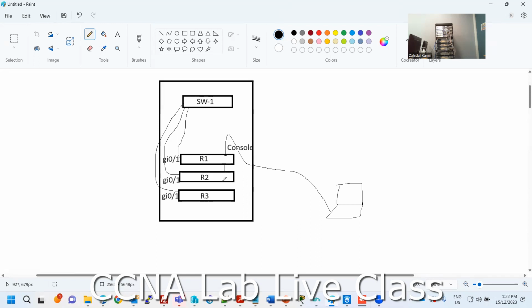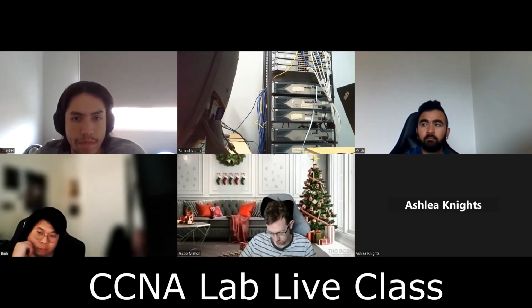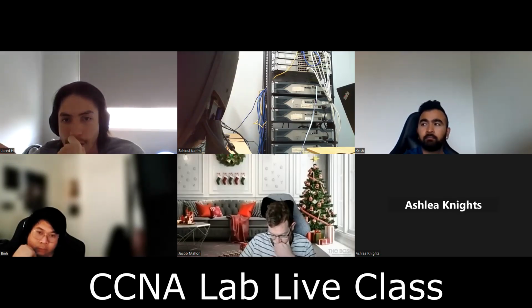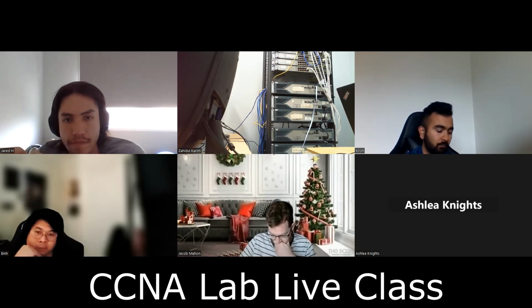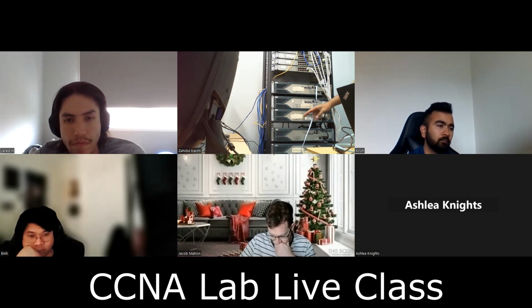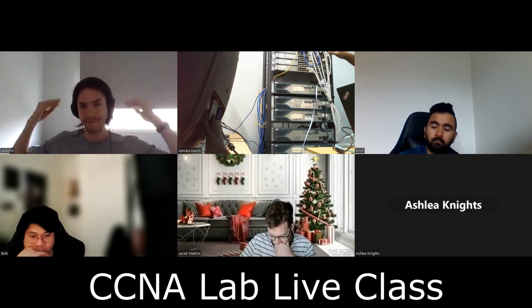Each of the routers is also connected in this way, R1 to R2, R2 to R3. They also have connectivity. This is my laptop at the moment. If I want to connect, I need to connect this console cable from my PC. So basically this is router 1, router 2, and router 3, and this is the switch.